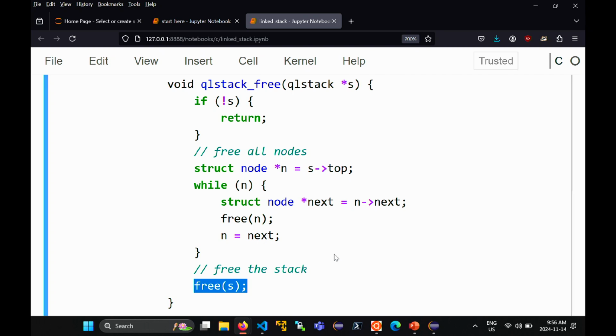So for every call to malloc, there is a corresponding call to free. Every time we pushed an element onto the stack, we called malloc. We're now going to go through all the elements and free each one. When we created the stack, there was a call to malloc to allocate the structure. There's the call that frees the memory allocated to the structure.